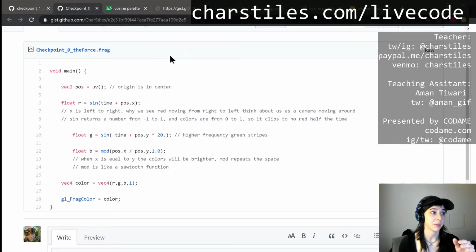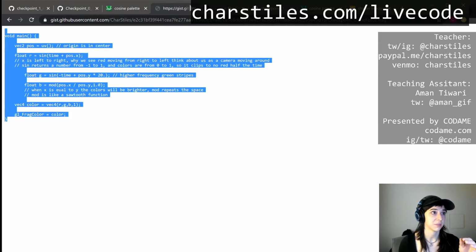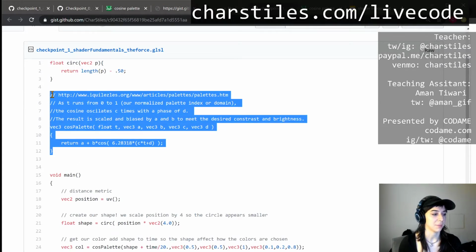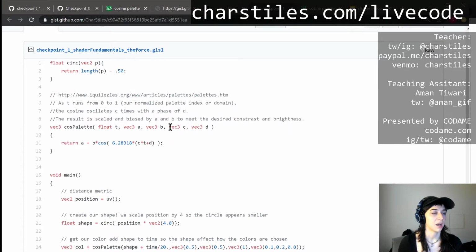I'm going to copy and paste the cosine palette function in because we don't have a lot of time here. I wish I could put it in the chat. I can put it in my Twitch chat.